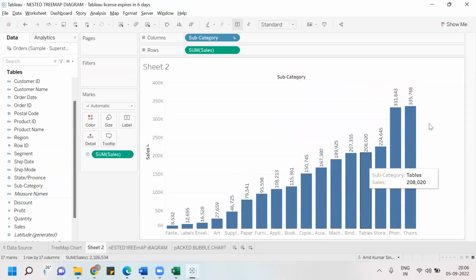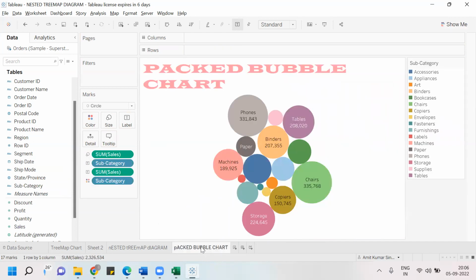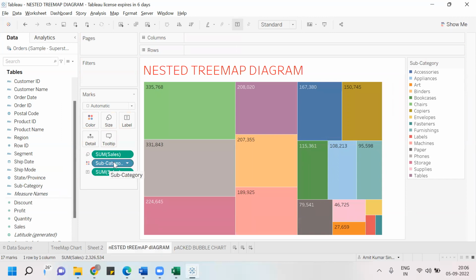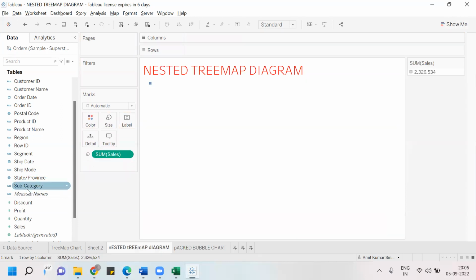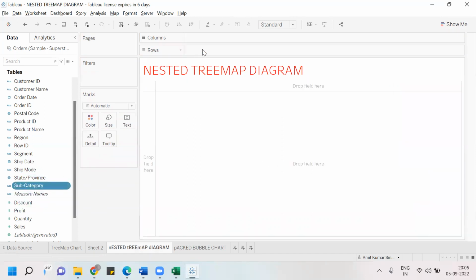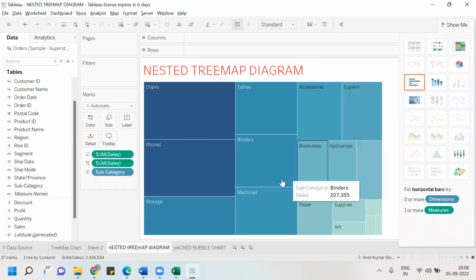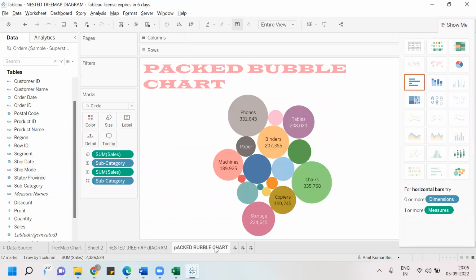These are your subcategories, and these are the sales figures. The same thing you can see in the packed bubble chart. If I remove Regions from here, and put Subcategory here, click on Sales, and then go to Show Me and click on tree map diagram, we have already seen the tree map diagram, right? The same way you can do this packed bubble chart.